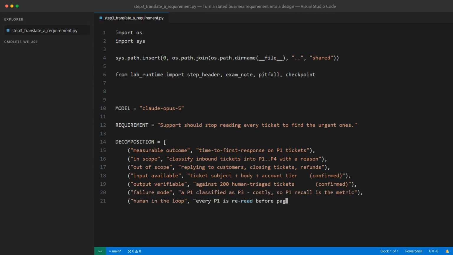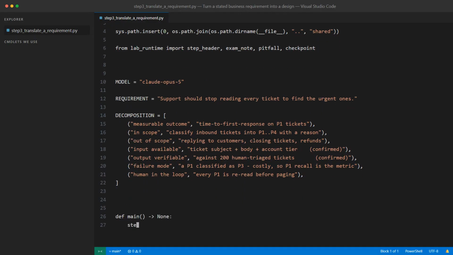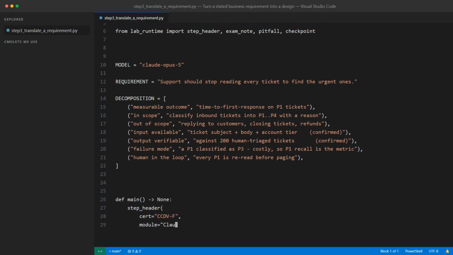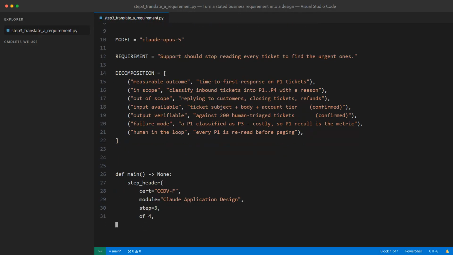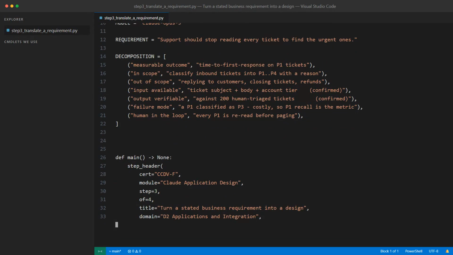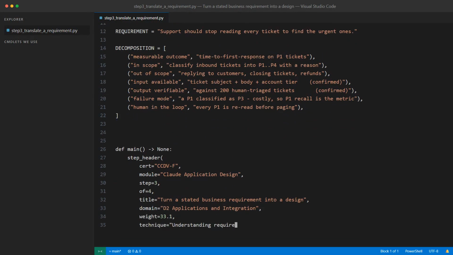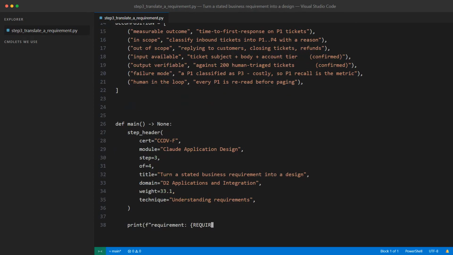After the decomposition, it prints the design decision, a single messages call with structured output and no agent, followed by the reason that one input and one decision need no exploration. Finally, it prints an exam note about spotting hidden engineering decisions and a pitfall warning that skipping out of scope causes accidental feature growth.